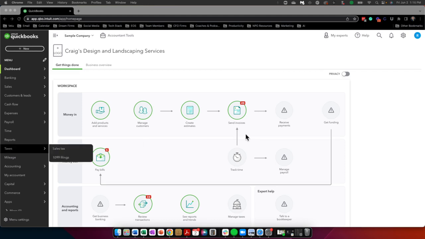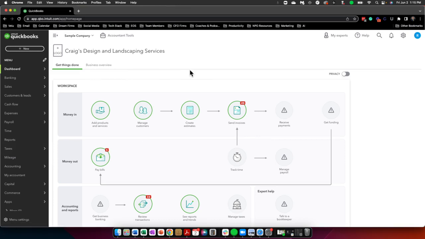So what I am doing is I am logged in here on a sample company of QuickBooks Online. This should be exactly what your QuickBooks instance looks like when you log in. So if you are brand new to QuickBooks, again, log into your account. You should be sitting right here. I'm sitting on the dashboard.